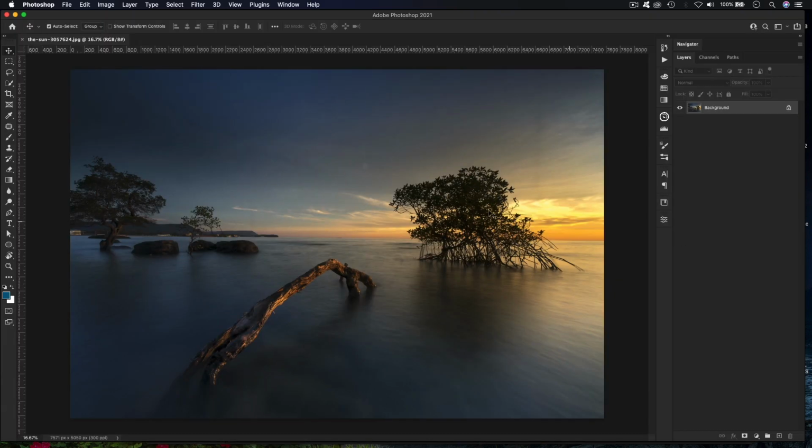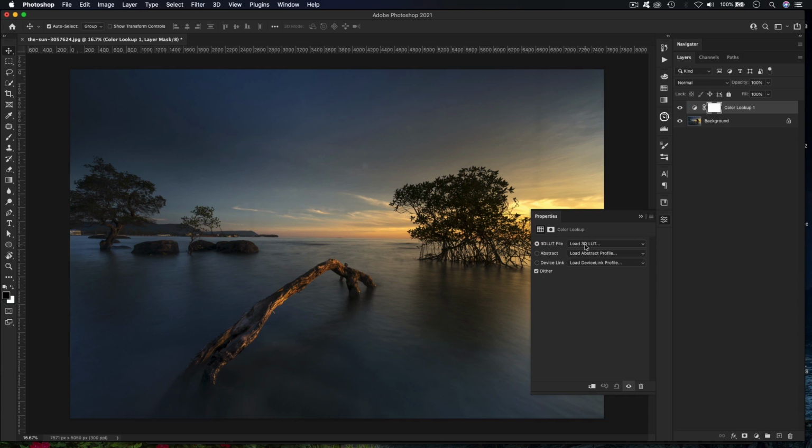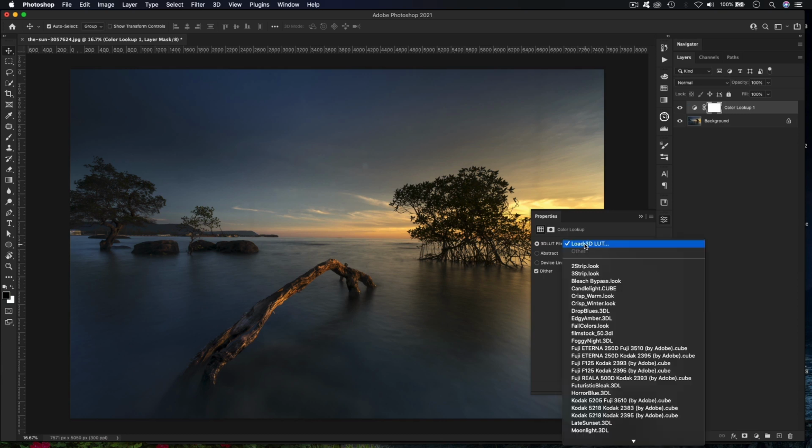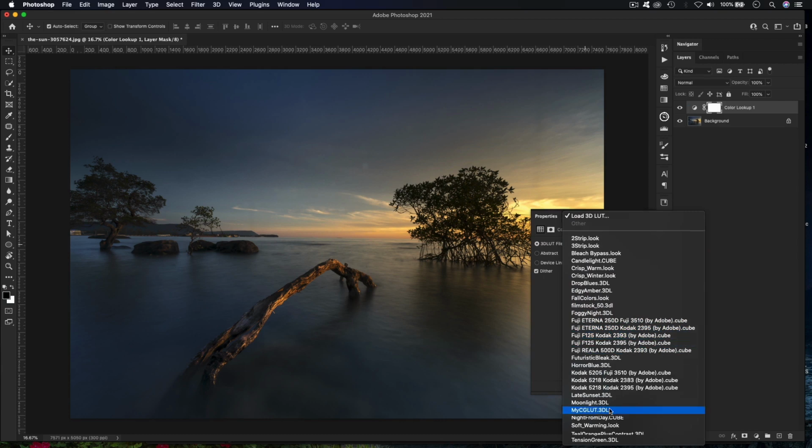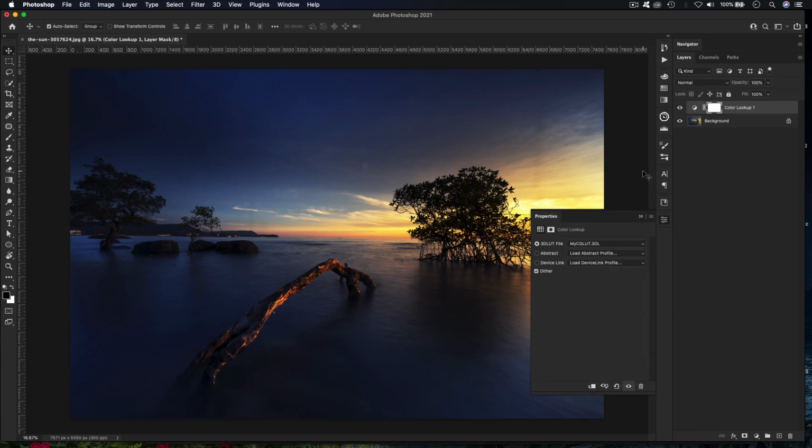Now let's check whether this work has been done properly. I will go into my adjustments panel here. I will add a color lookup. Instead of loading, I will look inside that list and try to locate the preset I just created. Look at this, it's here, my CG LUT, and now I have it available to apply on any image I can open in Photoshop.